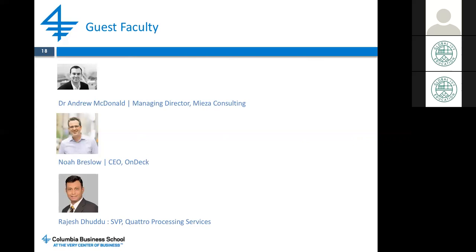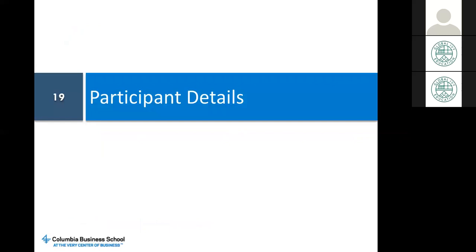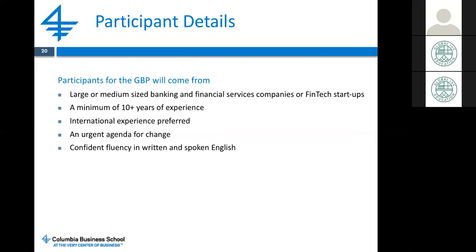So moving on to the participant details. Participants for the program come from either large or medium-sized financial services companies. This includes consulting companies which cater to BFSI as a sector, or fintech startups. Apart from this, participants need a minimum of 10 years of professional experience, and a confident fluency in English. That's what's needed.